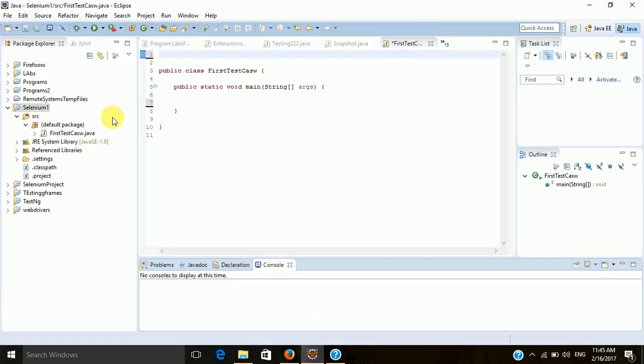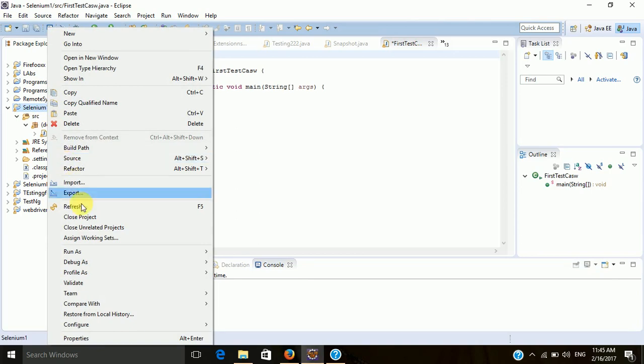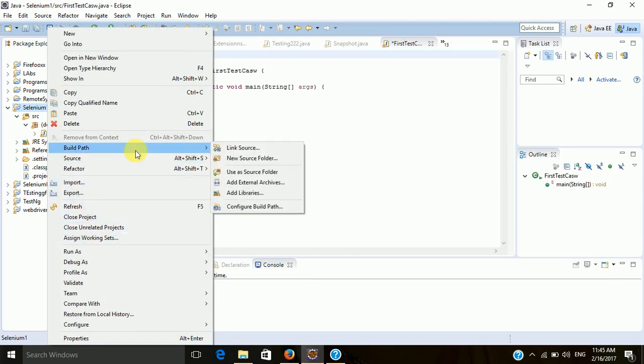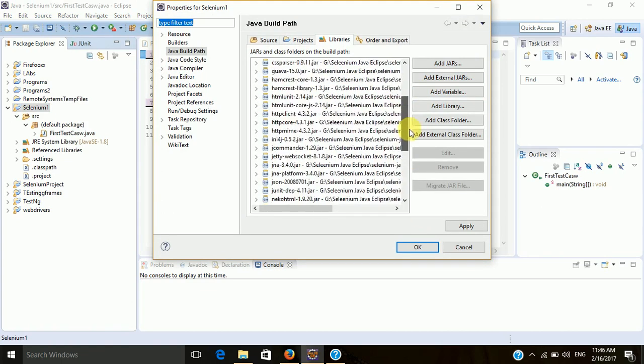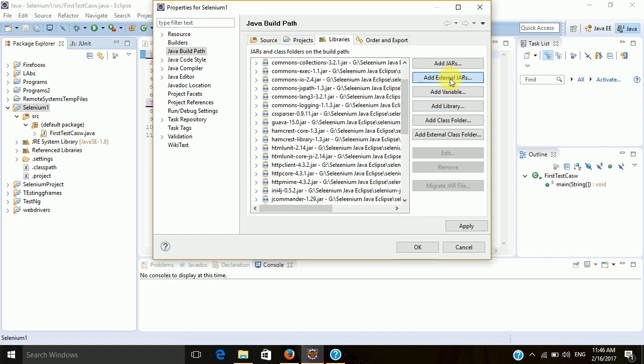For that, you need to click on your project. My project name is Selenium 1. So I clicked on it. Just go to build path. In build path, you need to configure build path. I have already added the library files and standalone server here. So I will show you. Just click on add external jars.